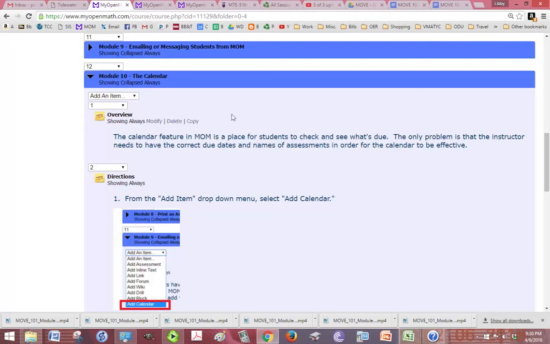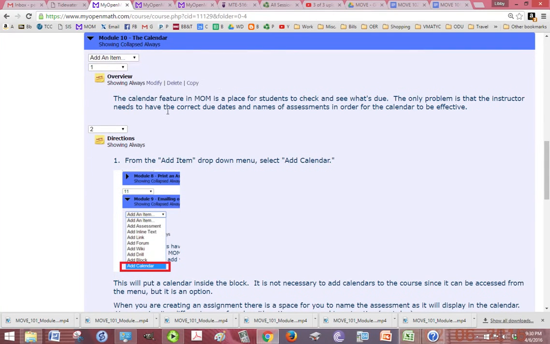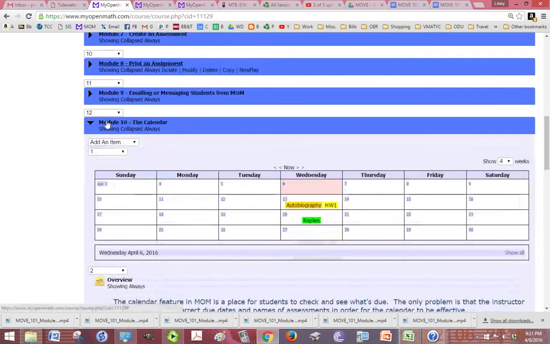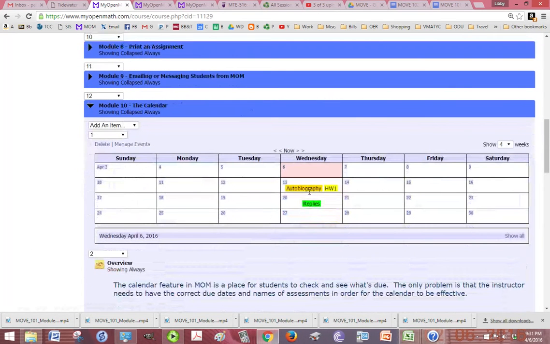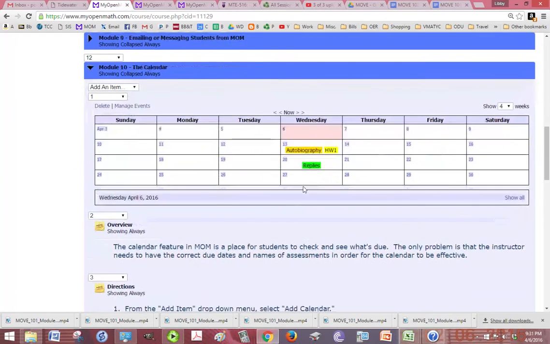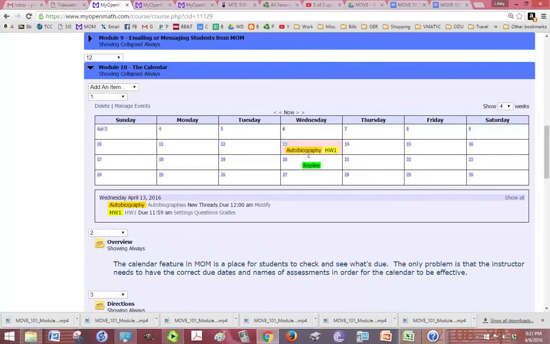So the calendar feature in MOM is really cool. We're gonna go down here and we're gonna click Add Calendar, and it'll do it for us. If we scroll down, we see that we have a calendar now. And we see that some of the assignments and stuff that I was creating for these videos show up, that the autobiography is due on the 13th, and homework one's due on the 13th, and I have replies due on the 20th.